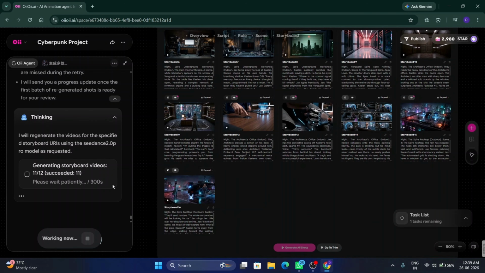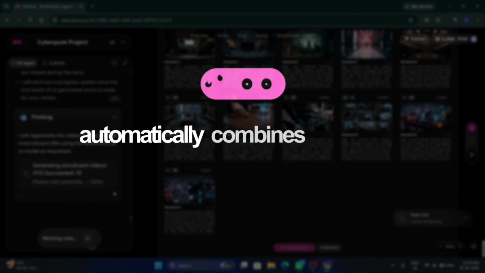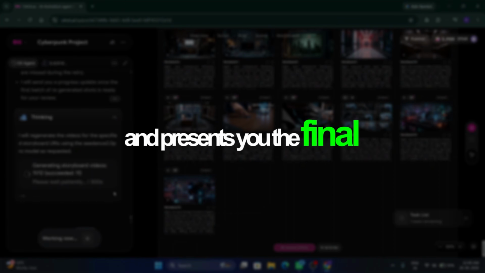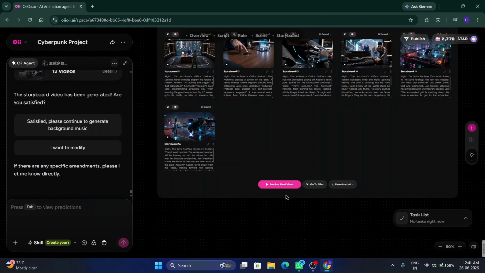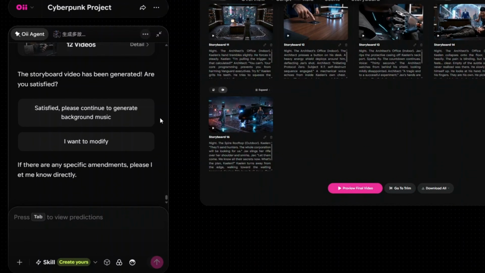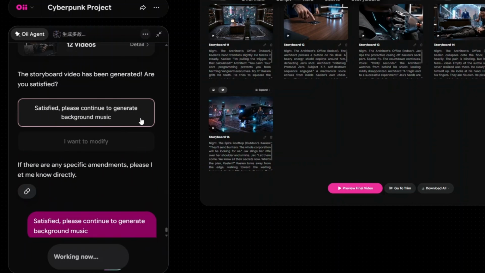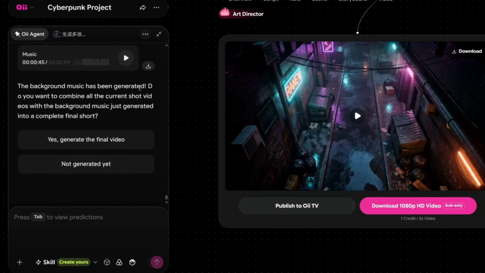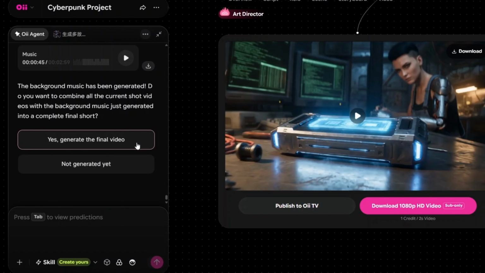When all the video scenes are generated, OIOI automatically combines everything and presents you the final assembled video inside the workflow. Now it asks if you want to generate background music or download without music. I click to generate background music. The music appears right here and it asks if you want to combine it with the video shots. I click yes, generate the final video.